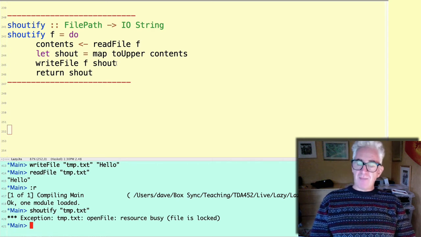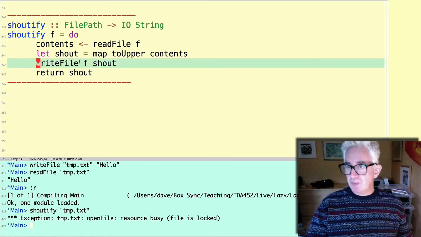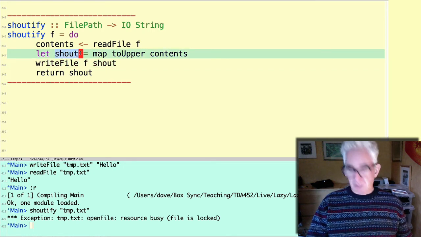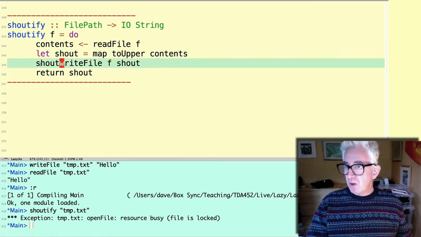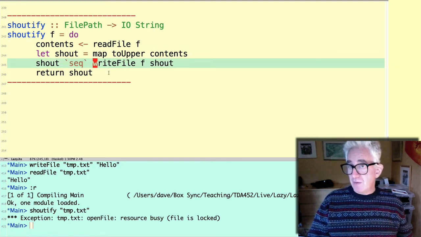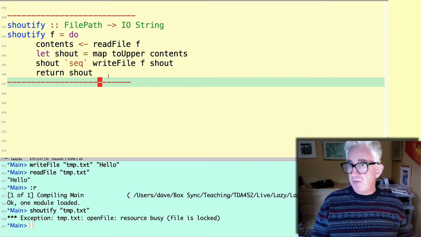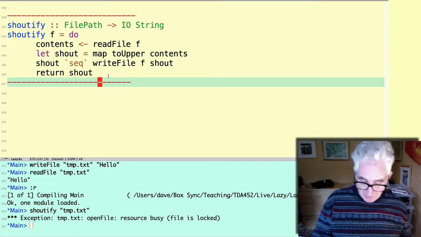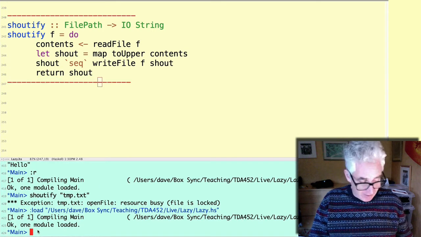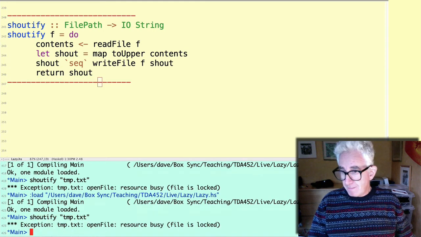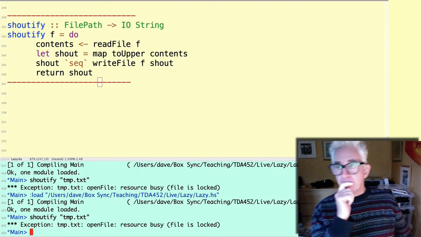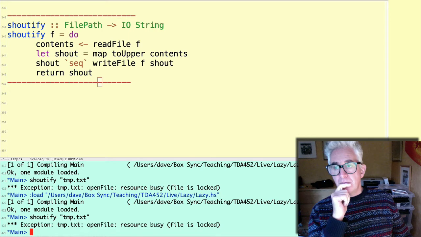So how can we fix that? Well, the obvious thing to do would be to use our seek function to make sure that we actually compute this shout thing before we actually write to the file. So if we actually compute it, then the file will be read and everything will be great. So let's try that and reload that and try running it one more time. We still get an error. So where is that exception coming from? Why doesn't seek fix that?